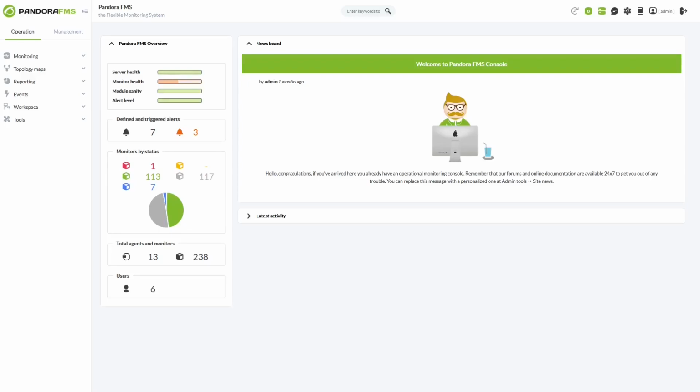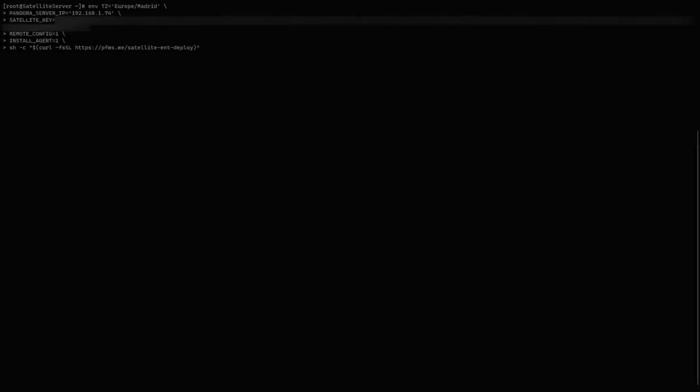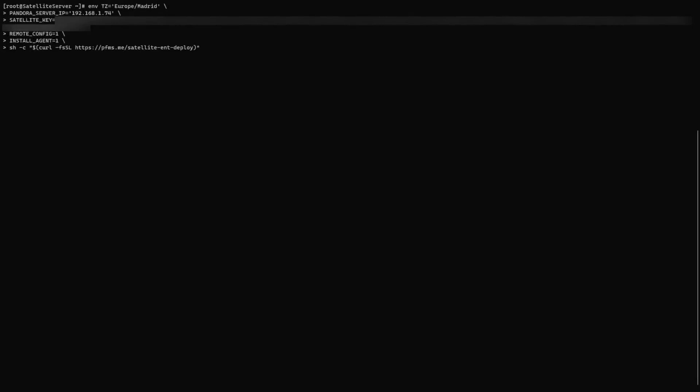To use it, you will need to have an enterprise environment. Let's start from Pandora FMS enterprise environment already installed. If you don't already have a Pandora FMS environment, you may take a look at the description where you will see more information on how to install Pandora FMS Enterprise. Once you have your Pandora FMS environment installed, access the server where you will install the satellite server.